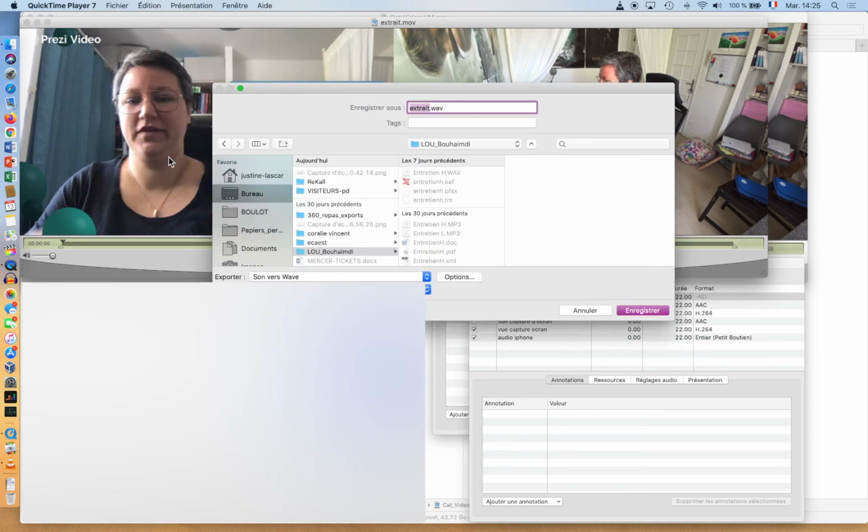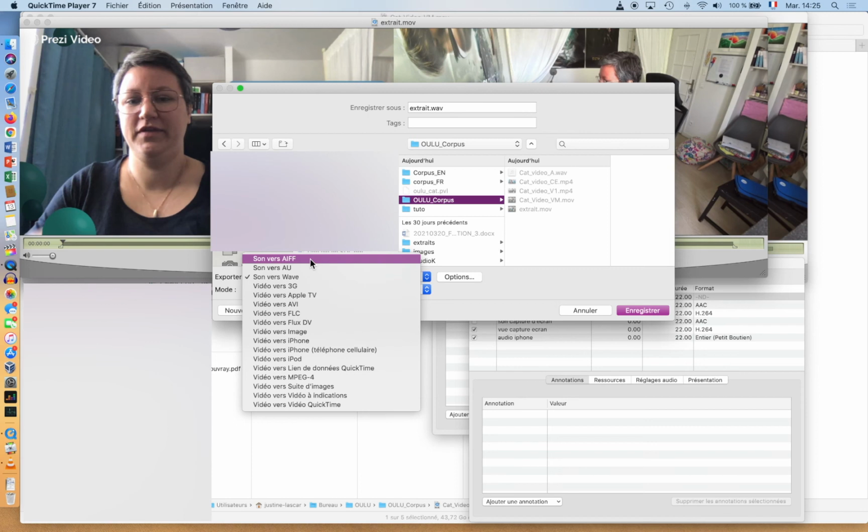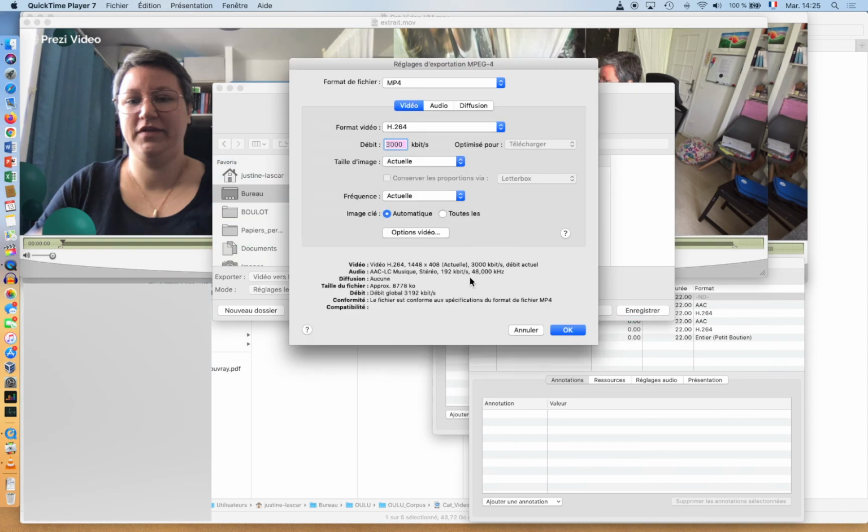The other way is to export my excerpt, if you want to put it in a PowerPoint presentation, for example. I choose where I want to export my file. Then in options, I can choose the video format, .mp4 for example. Now I have several tabs: video, audio, and publishing. And here are all my video settings. I will choose the codec, H264, the bitrate, and the resolution.